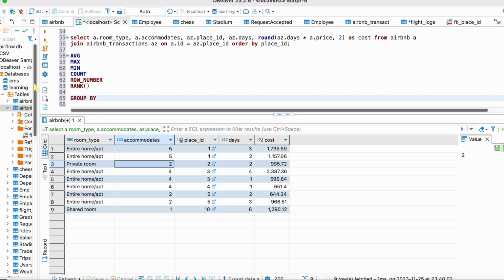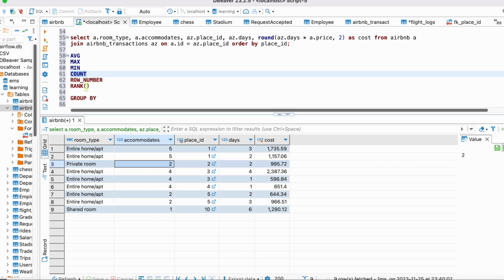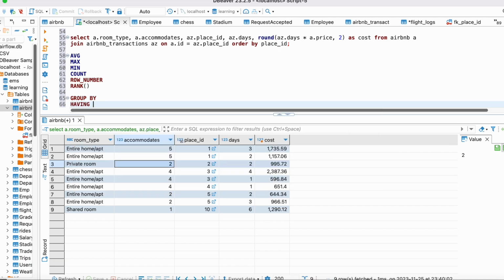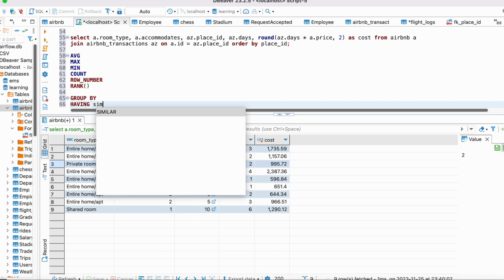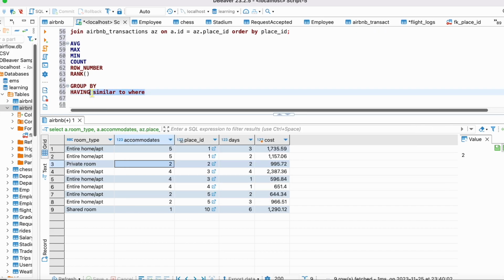Okay, so group by is closely associated with the aggregates like min, max, average, count. Group by is an important keyword. Having is an important keyword. Having is similar to where, right? Having is like part of a conditional logic.